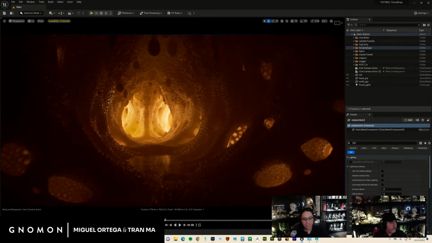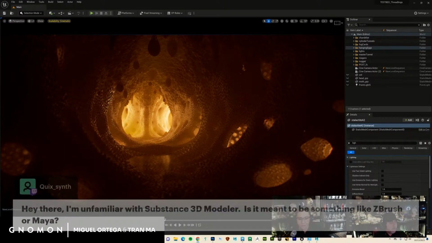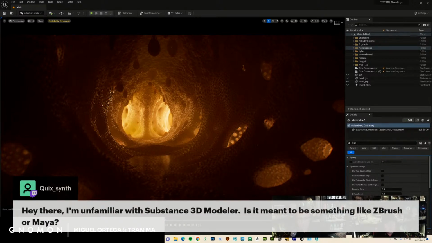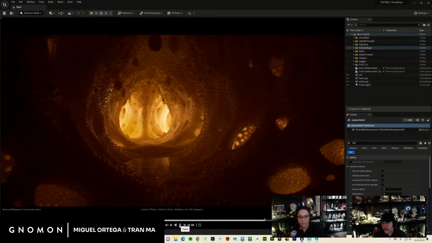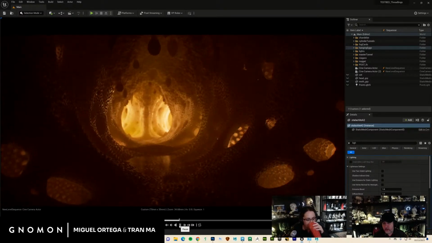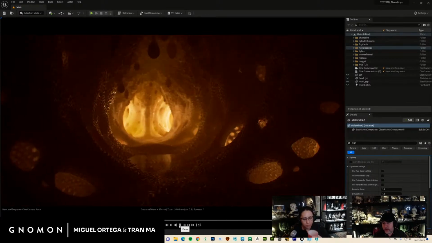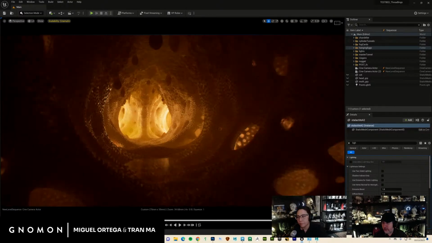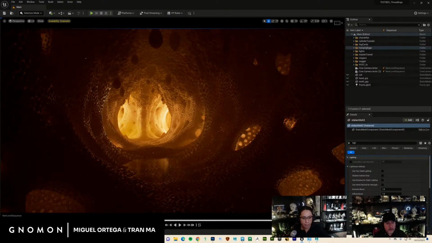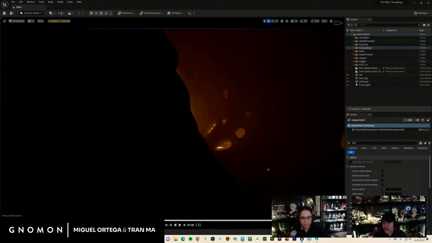You have a question. Hey there, I'm unfamiliar with Substance 3D Modeler. Is it meant to be something like ZBrush or Maya? More like ZBrush. It's basically like ZBrush or Mudbox or, what's the name of the other program? 3D Coat. So it's voxel based. It's super simple to use. You still should learn ZBrush and Maya, but I just want to try to learn a little bit of everything and see what is out there. So let's take a look at this and how this was built.